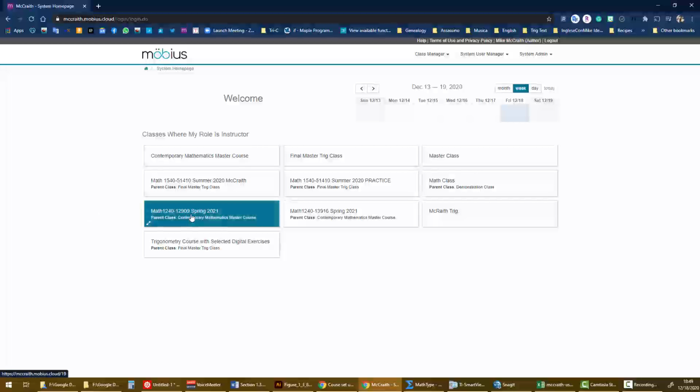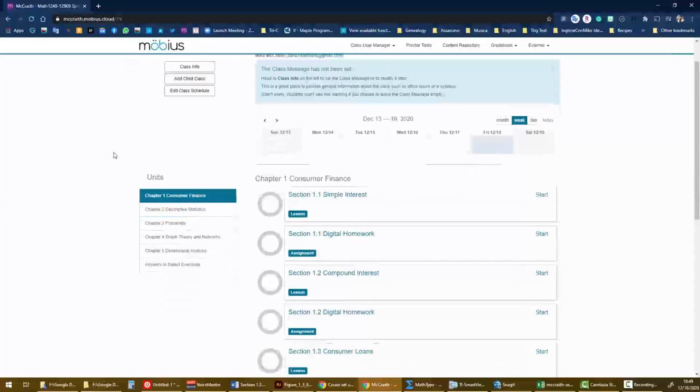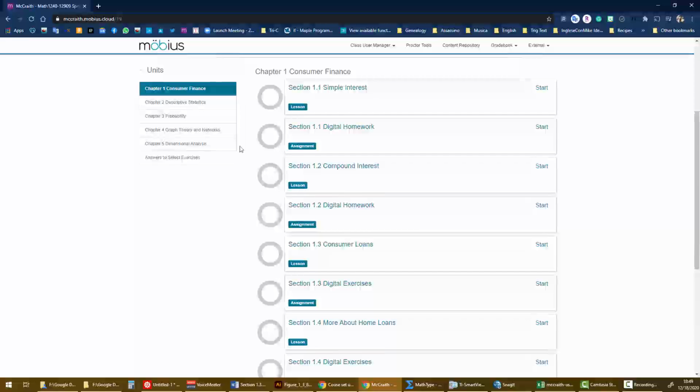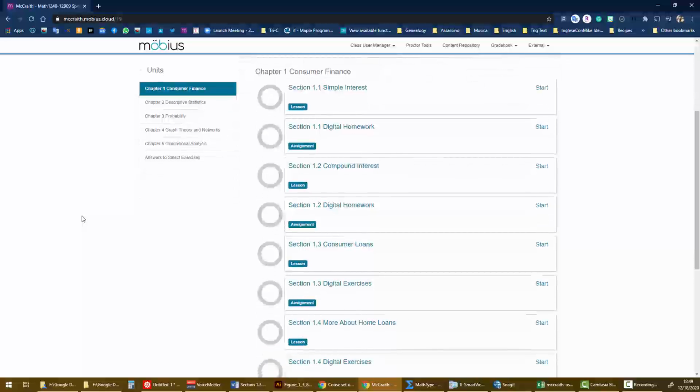So if I click into one of my 1240 classes, you are seeing the teacher's view. The students would basically just see this and further down. We get access to this extra row here and then more options in the menu. Before we get to that upper part, let's talk about what the student would see.